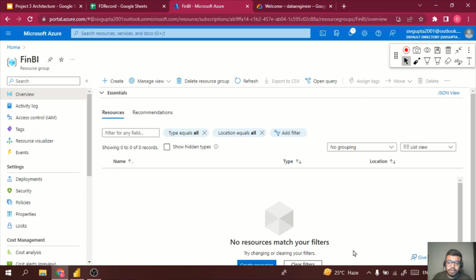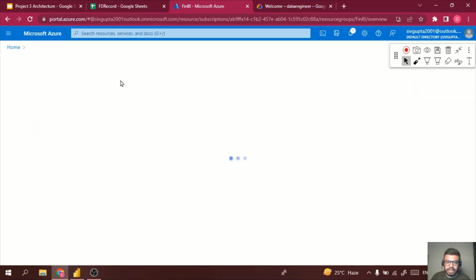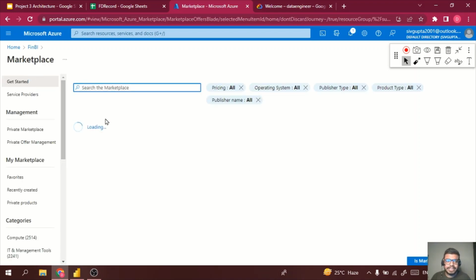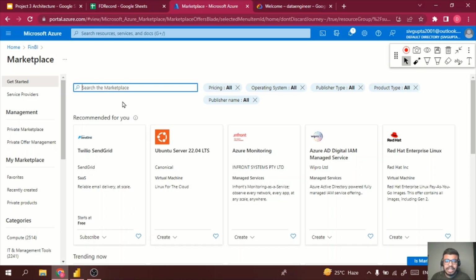In this resource group I have no resource at all. So what I need is, firstly, a storage, and then a data factory, and that's it, right? We need two things initially. So let's quickly create it. We need to click on the create button. Firstly, it will take us to the marketplace, where you can see a lot of resources related to Azure.